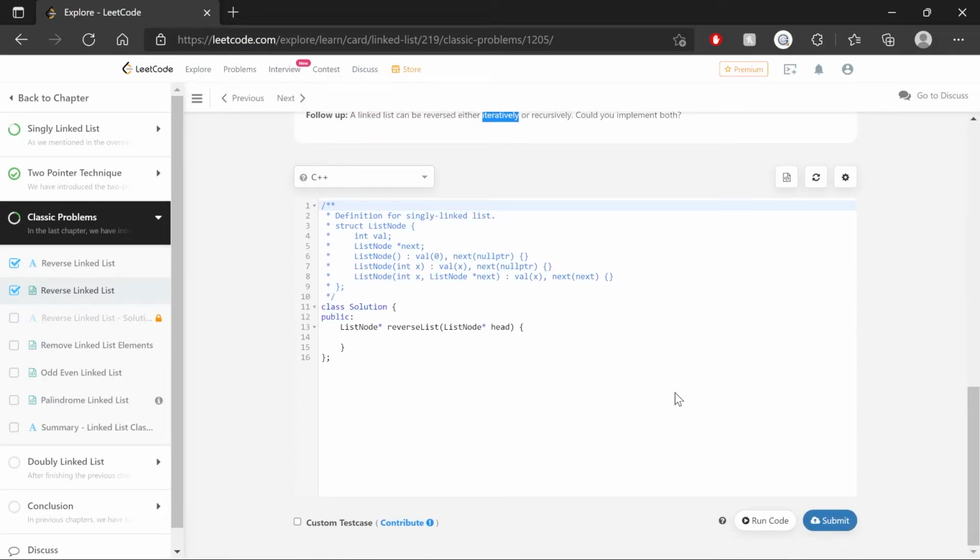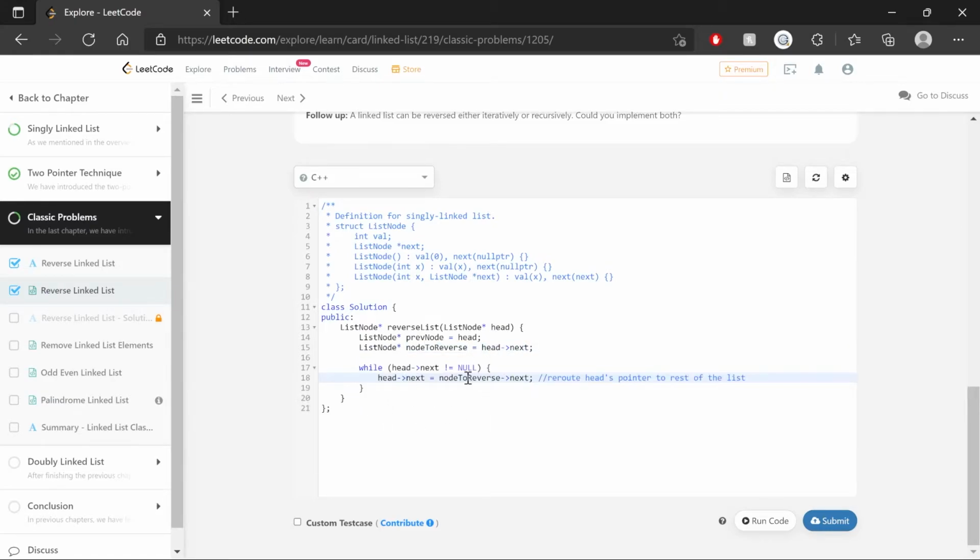So with that battle plan as to the steps that we need to accomplish, let's go ahead and start the coding process. First up is the creation of the variables here. We have a list node pointer called previous node, and I've assigned it initially to the head. And we have another list node pointer, which I called node to reverse, and I assign it to head next. Next up is the while loop. And again, we know our exit condition. Once head next pointer is null, we have gone through the entire list. So as long as that is not true, i.e. head next is not equal to null, we continue on in our while loop.